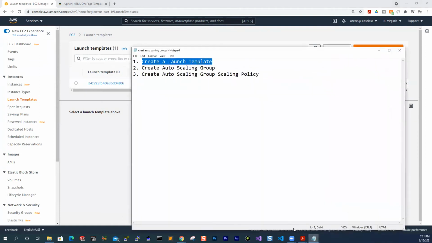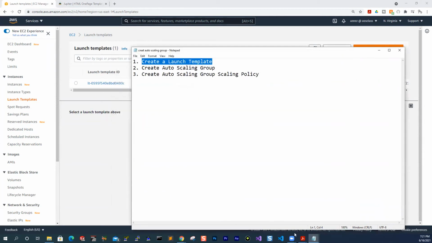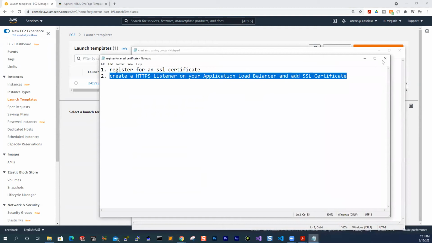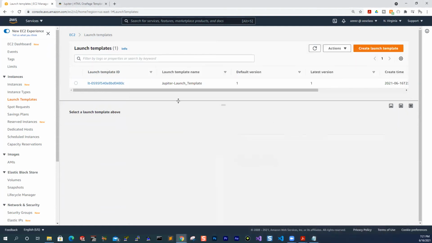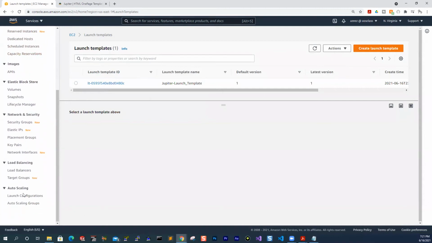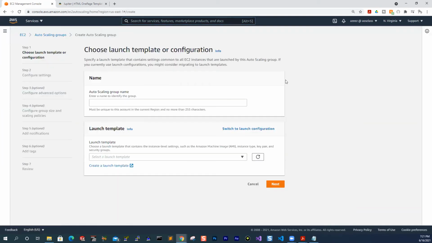the first step. Let me close some of these other ones. Okay. The next step is we are going to create our auto-scaling group. So to create our auto-scaling group, in your EC2 console, we are going to come down. We are going to select auto-scaling groups. We are going to click Create Auto-Scaling Group. We'll give it a name. I'll call it Jupyter Auto-Scaling Group.